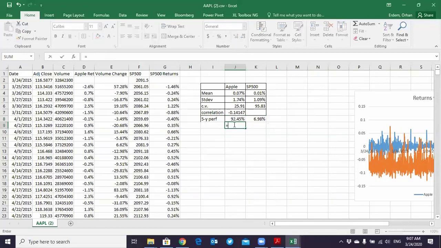So if you invested $1,000 in Apple, you would have made $1,924. If you do the same thing for the S&P 500 index, it will be $1,069. So this is basically the comparison of one stock and a market index.